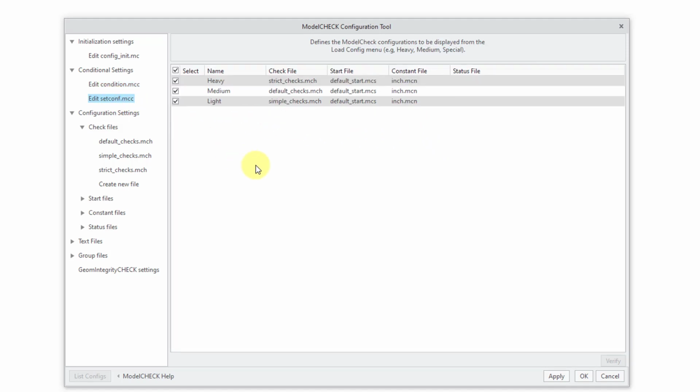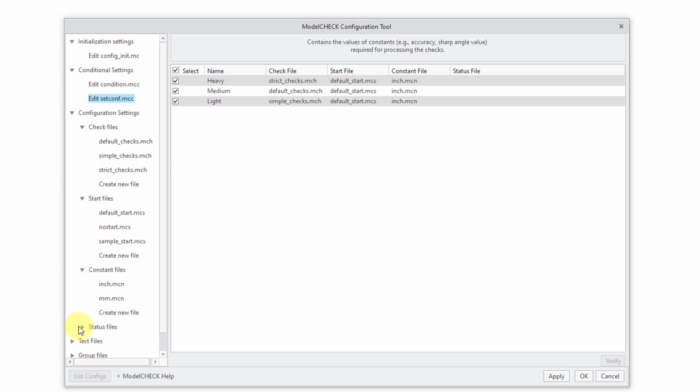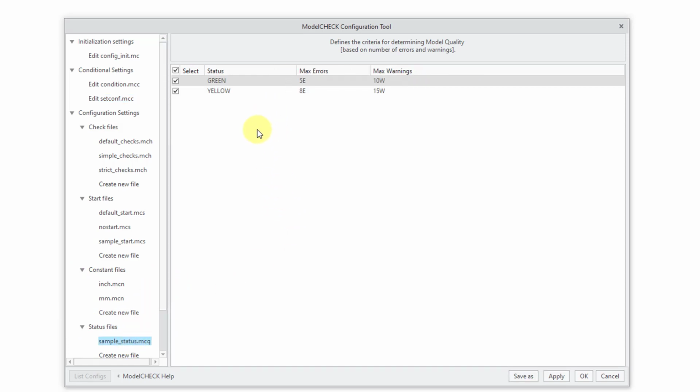You can also set up something called the setconf.mcc and give them different names and set up the different conditions that you want to be evaluated to determine which conditions file that you want to use. We're not going into that in this video. I just want to mention that you have these different conditions that determine which of the check files are used, as well as the start file or the constant file or the status file. And for the status file, that just basically determines what's going to end up giving you a green light or a yellow light or a red status light when you run model check and get your report.